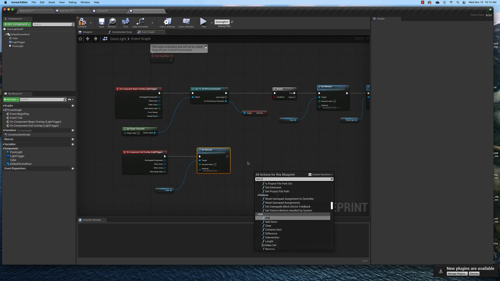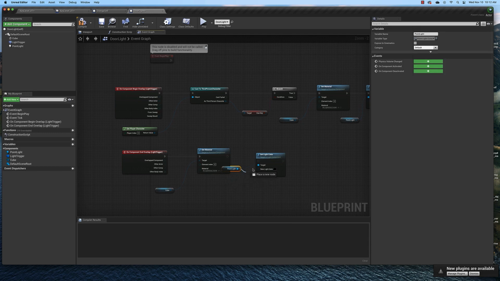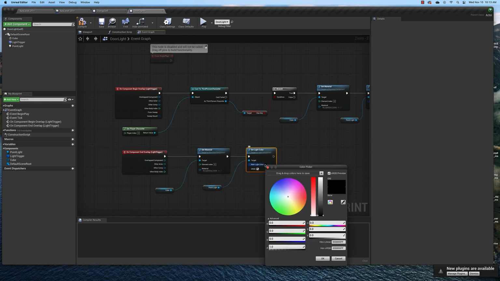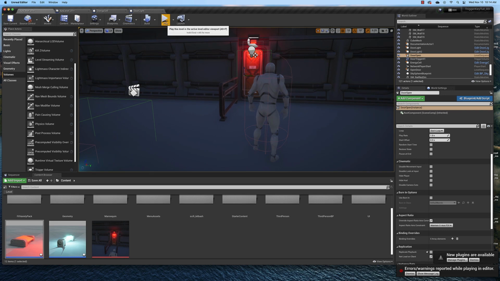And then we need to right click and type in set light color. And that brings up a reference to the point light that's already here. Connect it up, and we need to change this one to red. And then compile and save. And that is all we need to do there. Okay, so the next thing I guess is to play it and see if it works.